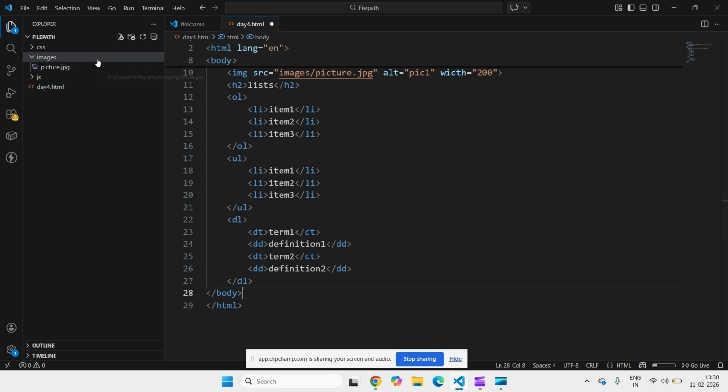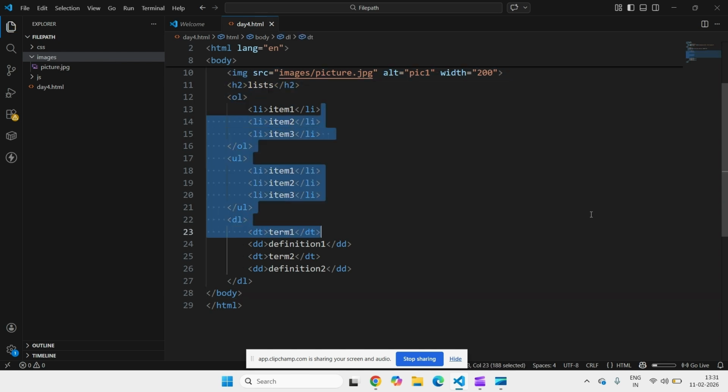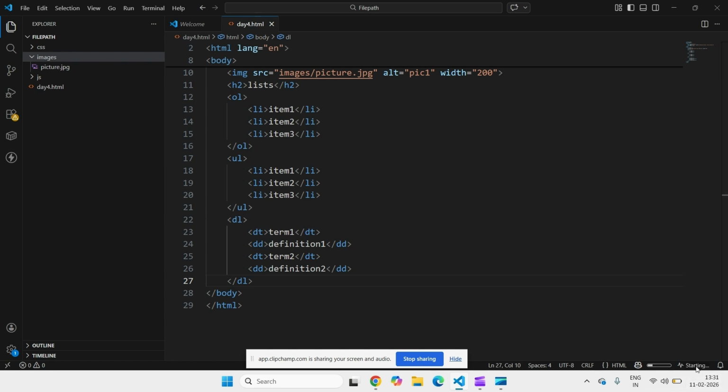Then we have learned how to do file path, that is what we gave here, right? If it is inside a folder, the folder name should come, then the picture name. If it is directly inside the project folder, then only the image name is enough. Let's save and run. I installed Live Server; if you don't know, see my video on my channel CODE.IN. Okay, let's run.